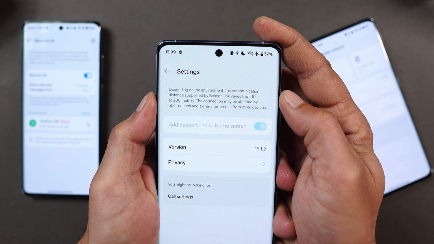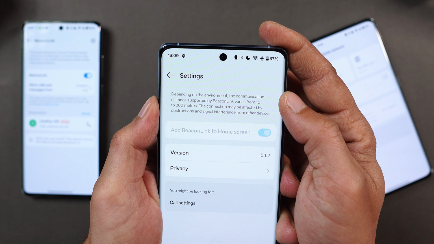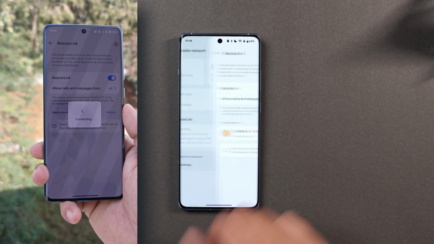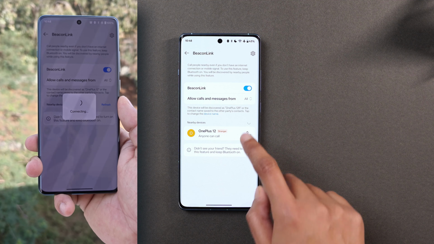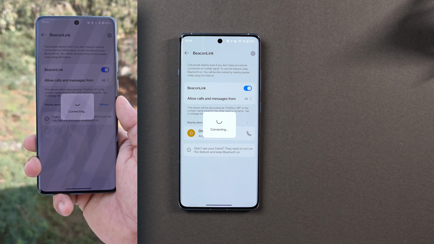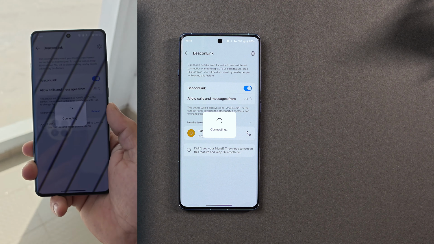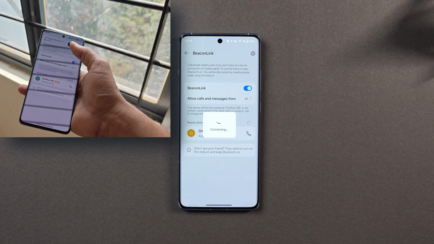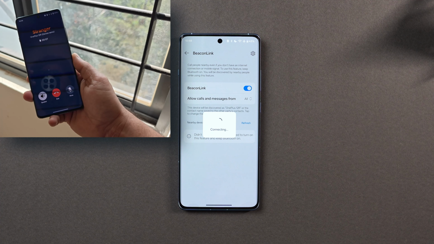I also tested out this feature, and here if you see, the BeaconLink range varies from 10 meters to 200 meters depending on the environment, and it also says the connection may be affected by obstructions and signal interference from other devices. So I stay on the 3rd floor. I just went to the terrace, and in my building there are only 4 floors. On the terrace I wasn't getting the signals unless I moved towards the side where I have the windows. But once the device was discovered, I was easily able to talk to the other person. So yes, with no doubt it's a useful feature.